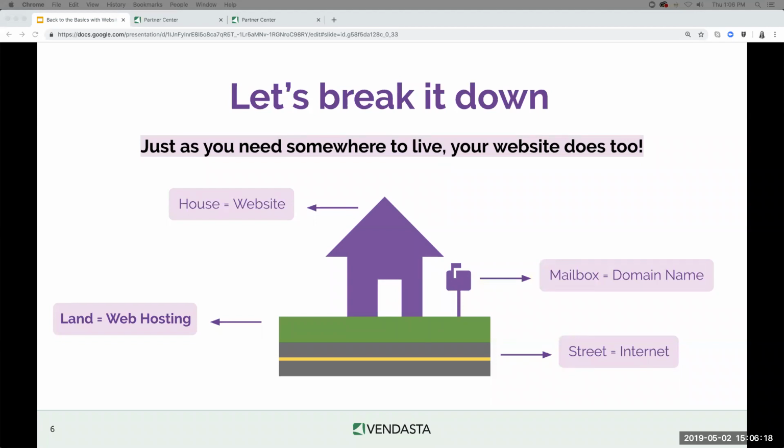To add on to this analogy, you could imagine your mailbox as the domain name and the street as the internet where traffic or internet users are browsing. To sum things up nice and easy, web hosting is essential to website creation. Everyone with a website needs a host.